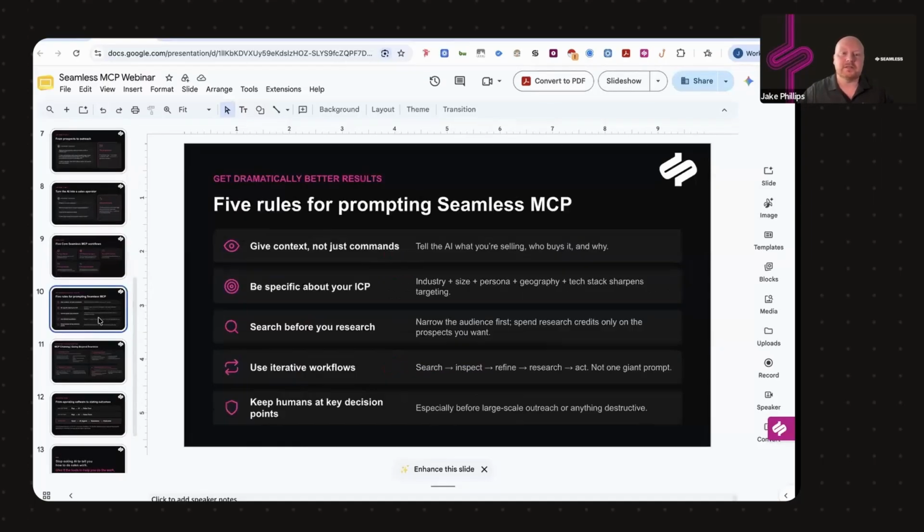Again, as I mentioned, some best practices are just iterate those workflows. So the 5 rules for prompting Seamless is, first and foremost, give context, not just commands. So tell the AI what you're selling, who buys it, and why. The more context you can provide, I think, as you're familiar with AI, which again, I believe most of you probably are, you realize that the more context you can provide, the better. Be specific about your ICP, so give it specific information. The more specific you can be, the better, because that will tighten your targets as well, and it'll use that information then to go and trigger the tooling within Seamless.